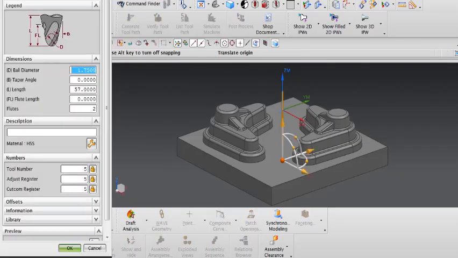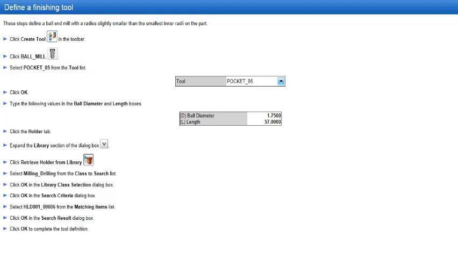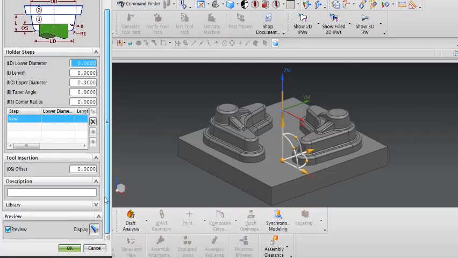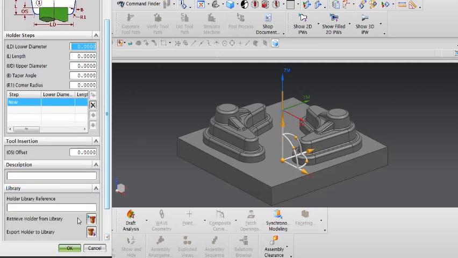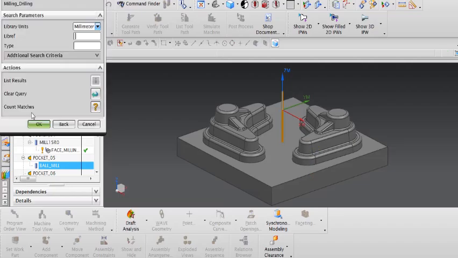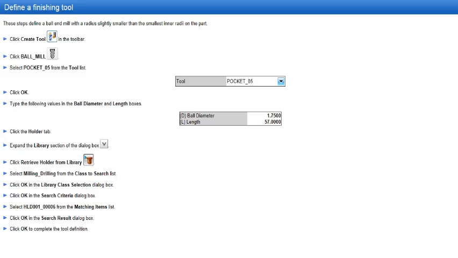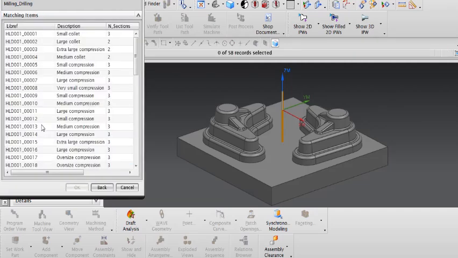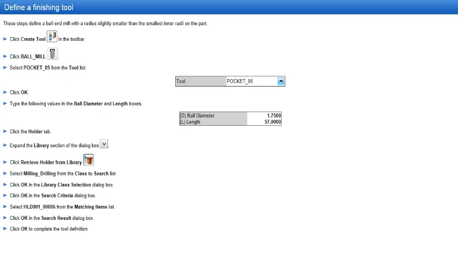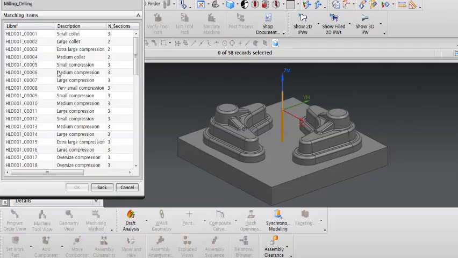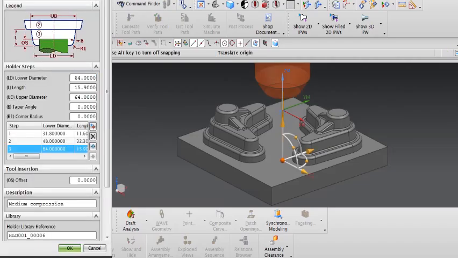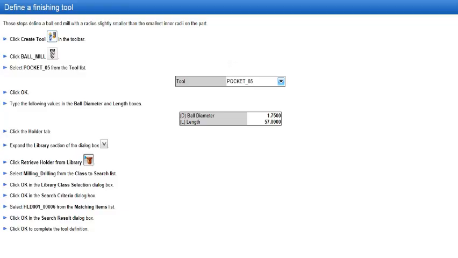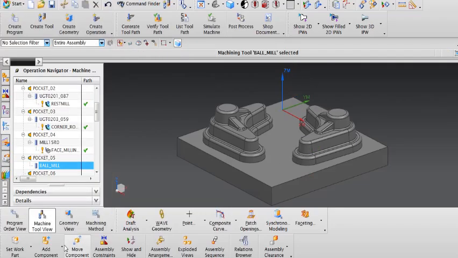Click hold tab. Retrieve folder from the library. Go to milling drilling, and link the milling from the class to sources. Click OK to the library class selection. And from this, HCD 006 medium compression, and OK the search list to complete.